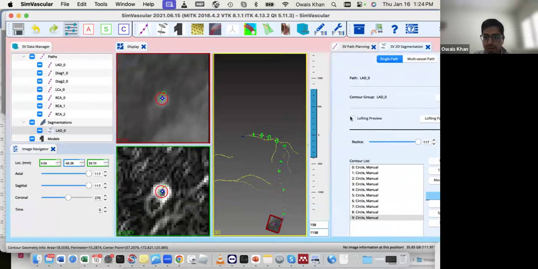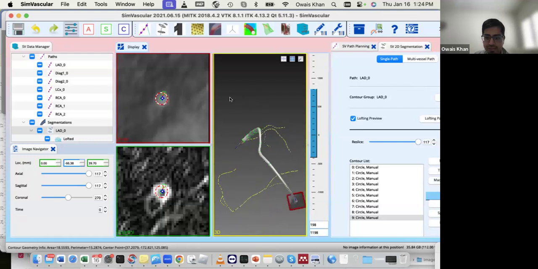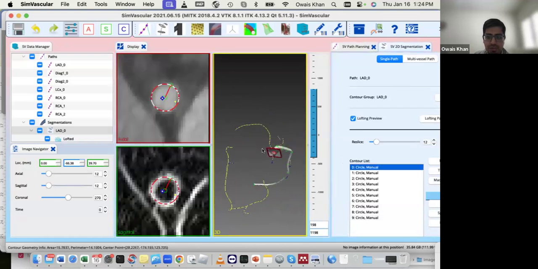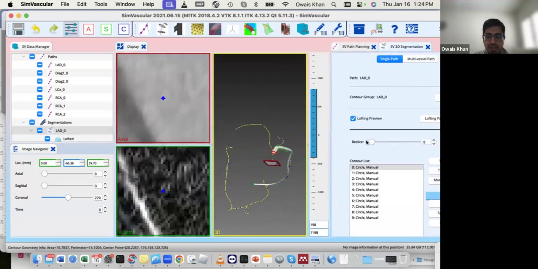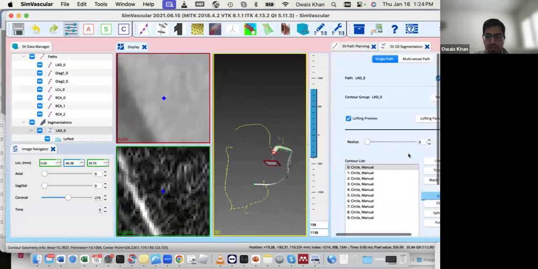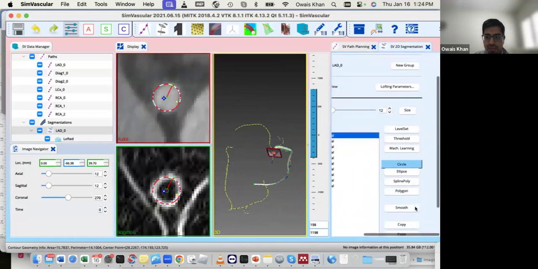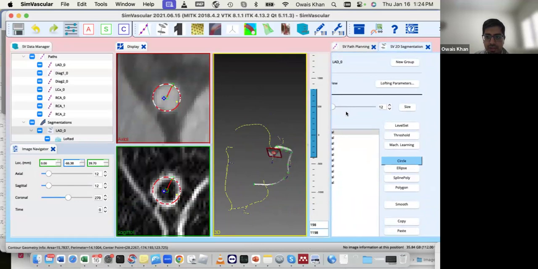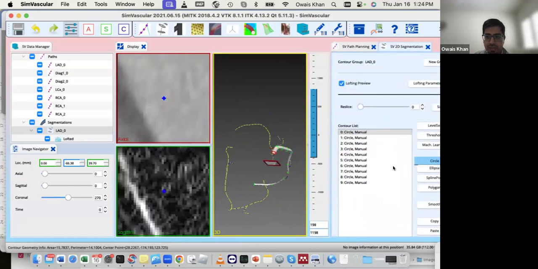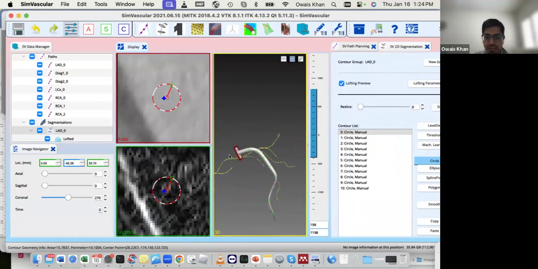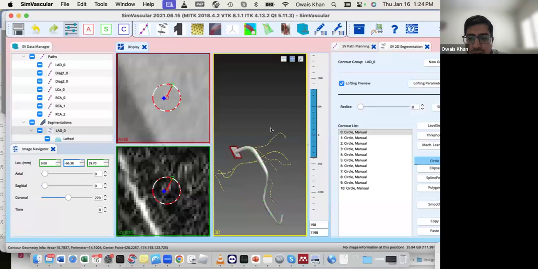And then if you come here and press lofting preview, you can actually see how it lofts together. Right, so it's looking pretty nice. And you can go to the first slice and make sure it's inside the aorta. So I'm gonna copy this and paste it inside the aorta, just so that it has the same lumen. So it goes all the way inside the aorta. So you can start building these for all of the different vessels.